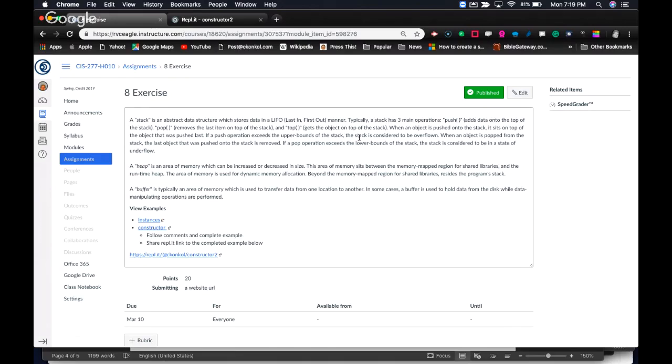And then a buffer is typically an area of memory which is used to transfer data from one location to the other. In some cases, a buffer is used to hold data from a disk while the data is being manipulated and operations are being performed.